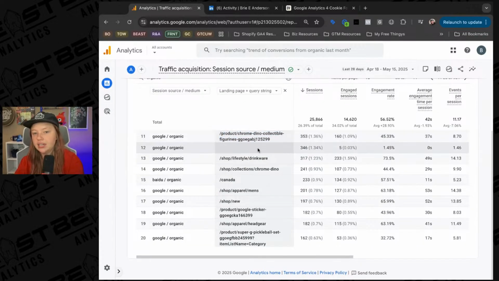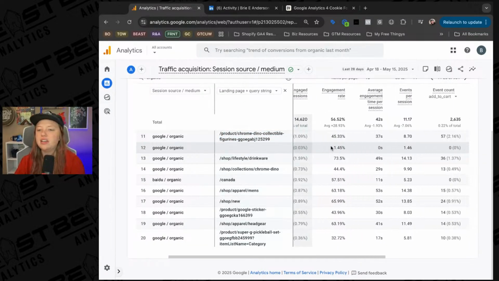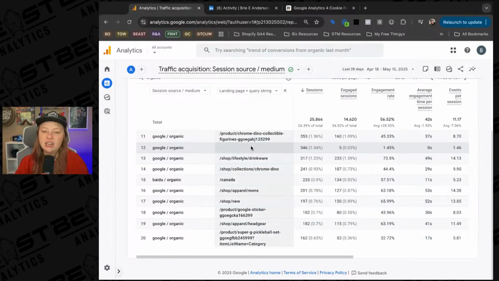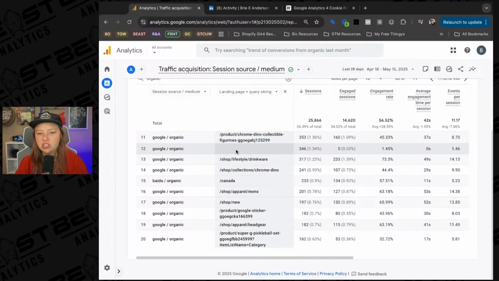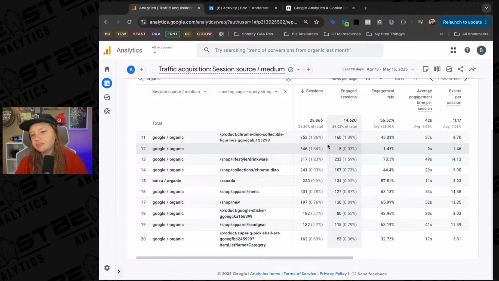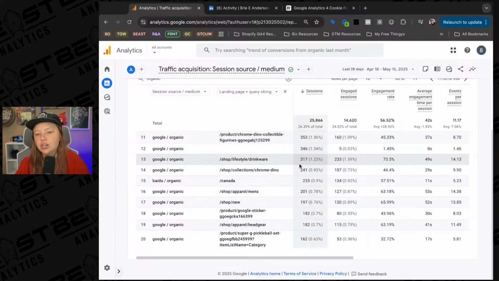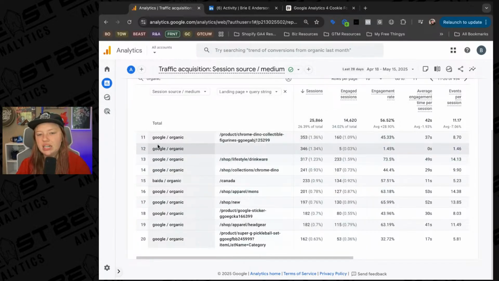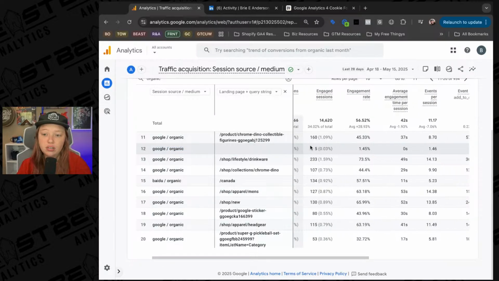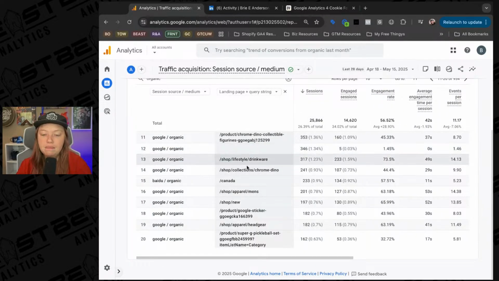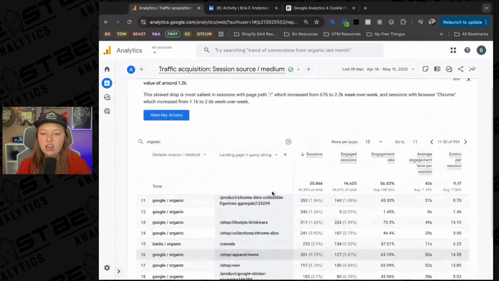If there's no landing page, a few different things could be happening here. Generally though, if there's no landing page, it just means the session refreshed, but it kept its session source medium. And then yeah, you can go through here.